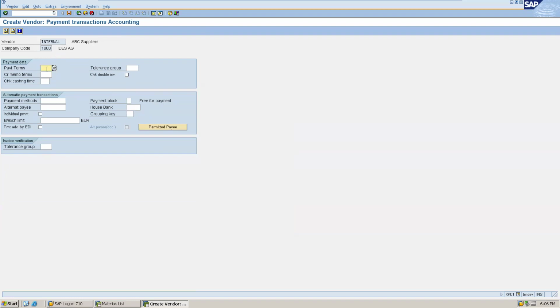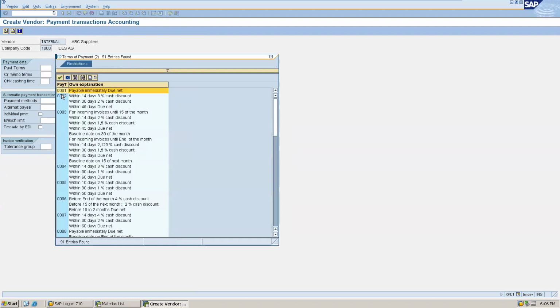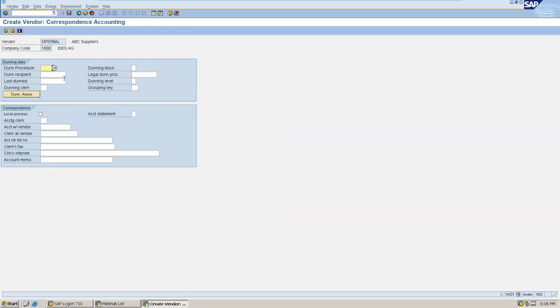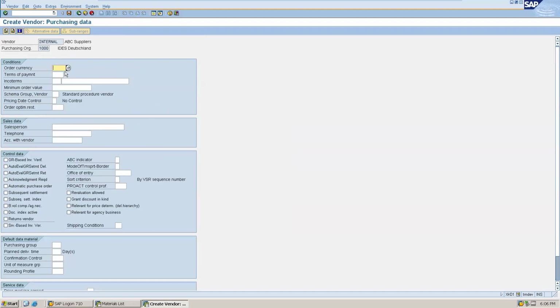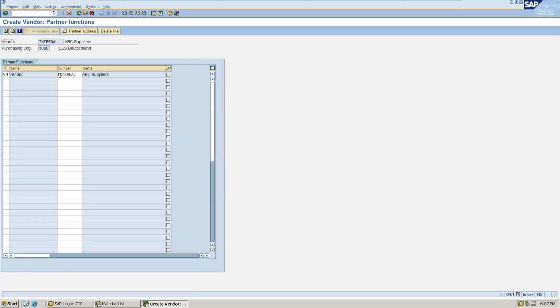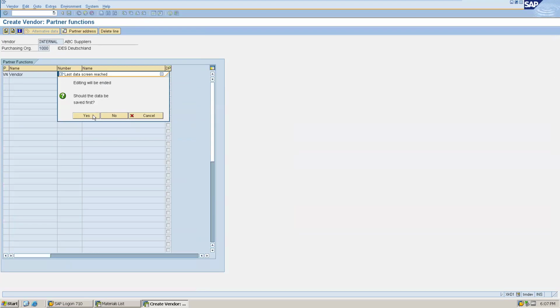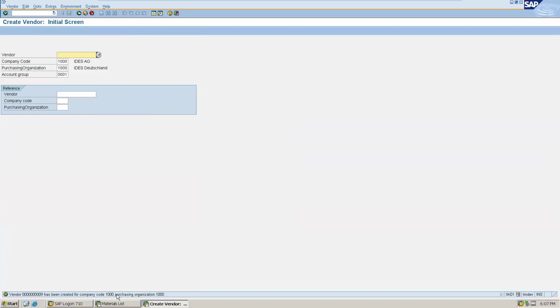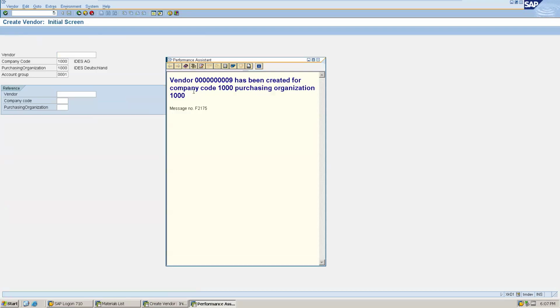Payment terms. Yeah. Euros. Enter. Yes. Now it's saved. I think there were some settings that prevented it from saving. So you see, it has created a vendor and assigned this 0009. So we now have a vendor called vendor 9.